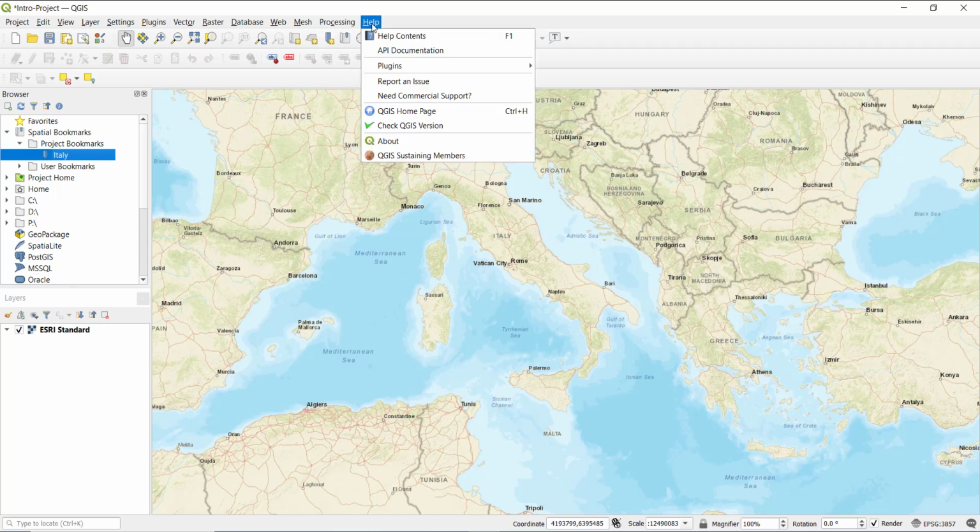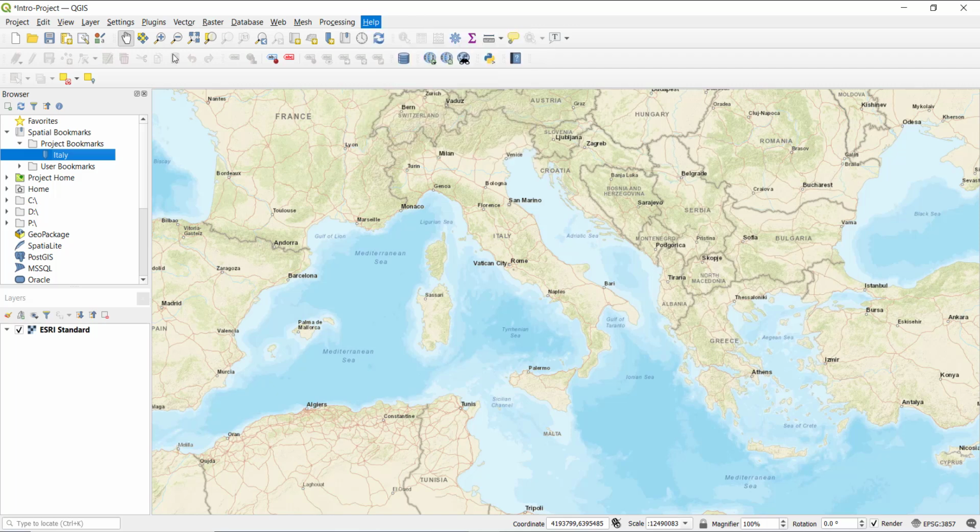The help tab is pretty self-explanatory. We have the help contents in here, which takes us to an online QGIS help page. And underneath our menu, we have all of our toolbars. And as I said, this is customizable to whatever tools that you want to have quick access to.